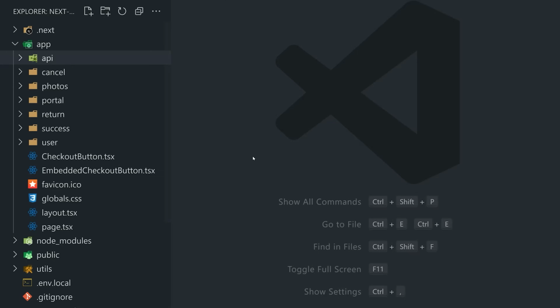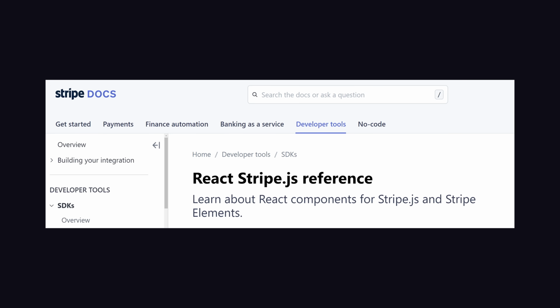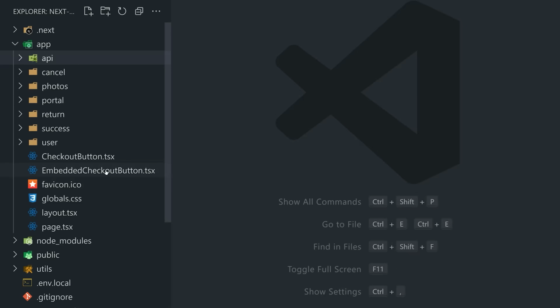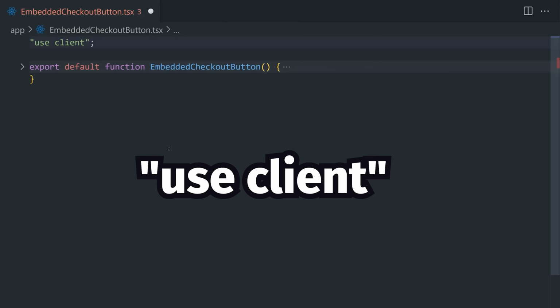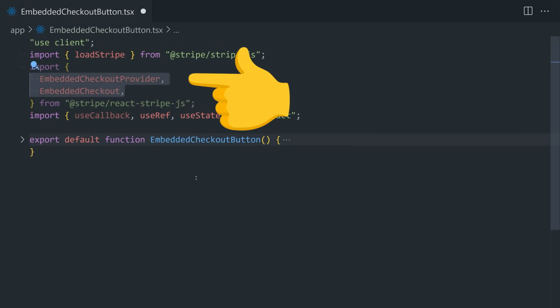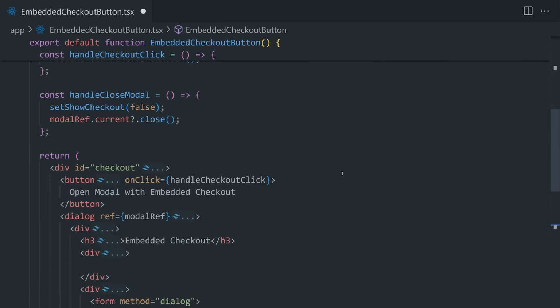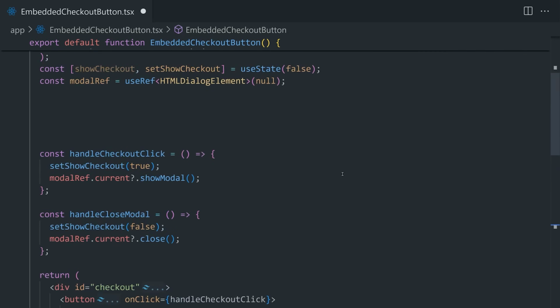That takes care of our backend code. Now we need to figure out how to render the checkout form in the front end. In React, Stripe.js provides built-in components to handle this. In Next.js, I've created this embedded checkout button component, which is a client component, inside of which it imports loadStripe, as well as the pre-built React components. Currently, this component is using an HTML dialog to render a modal, which is all styled with Tailwind and DaisyUI, by the way.